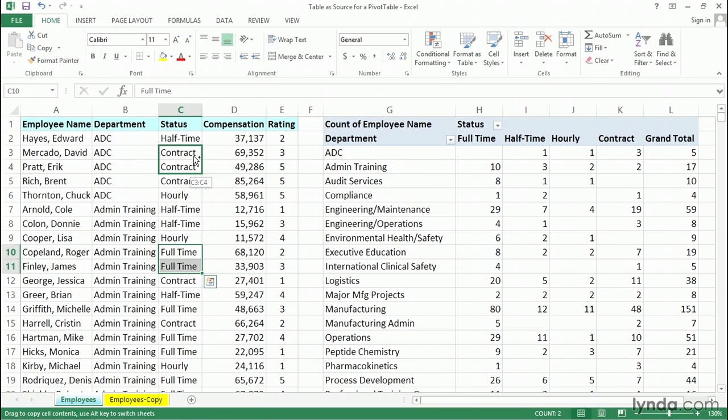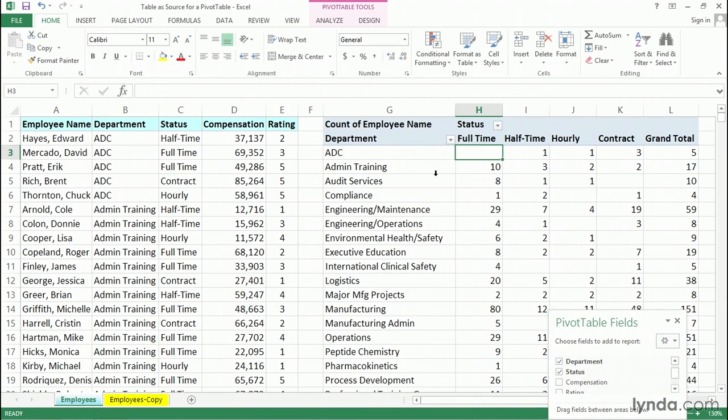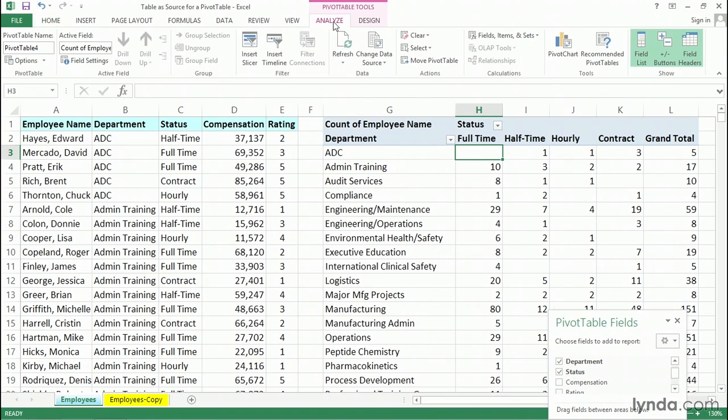Now, to the right in the pivot table, you'll see in row 3 of the worksheet, where it says ADC, a grand total of 5 and no contract people. What happens if I change these entries to full-time? What's happened over here? Nothing. We need to refresh the pivot table. Analyze from the contextual tab, refresh, or we could press Alt F5. Now we've got our 2 full-time people here and 1 contract person.